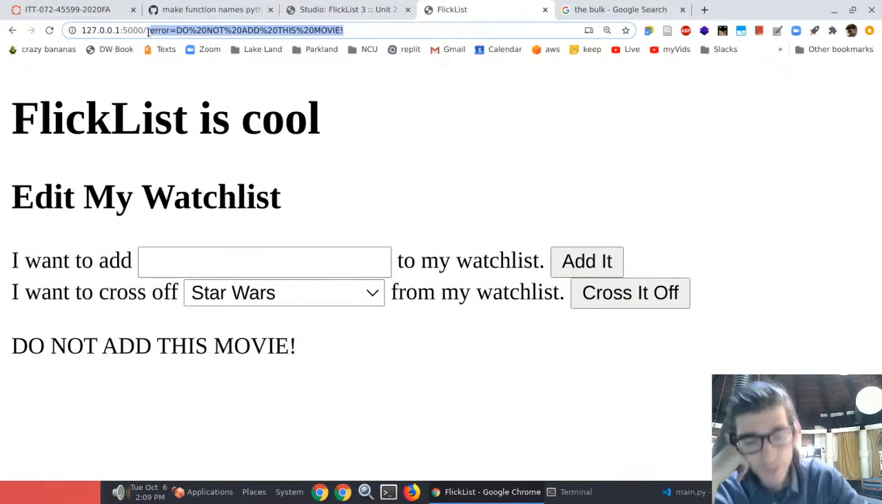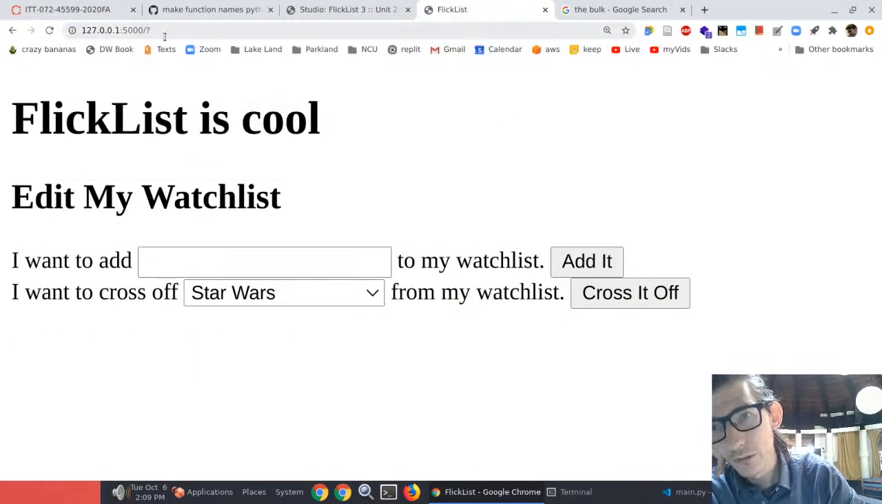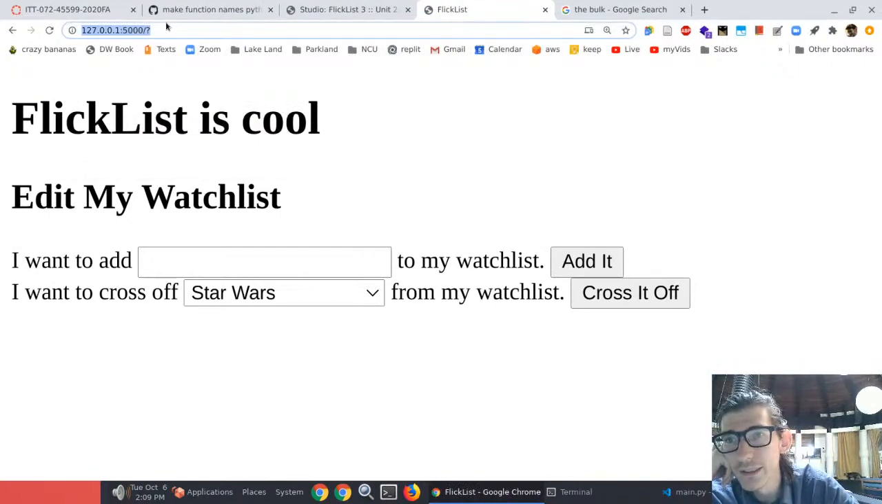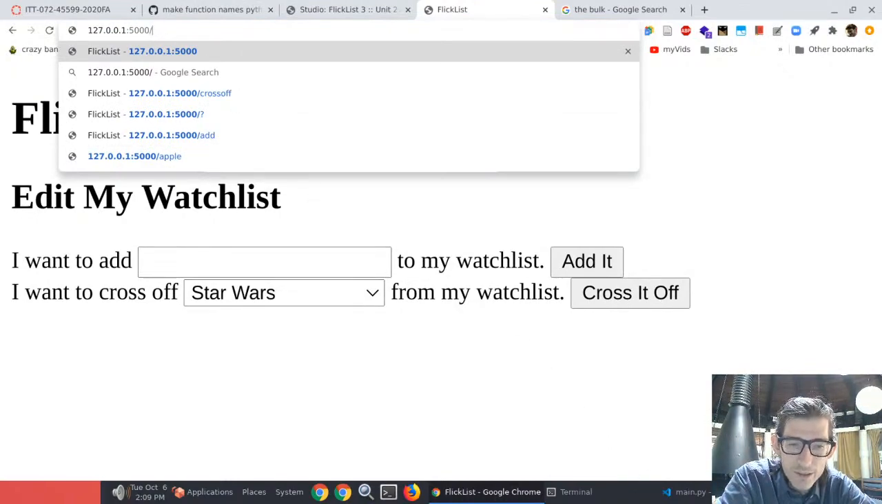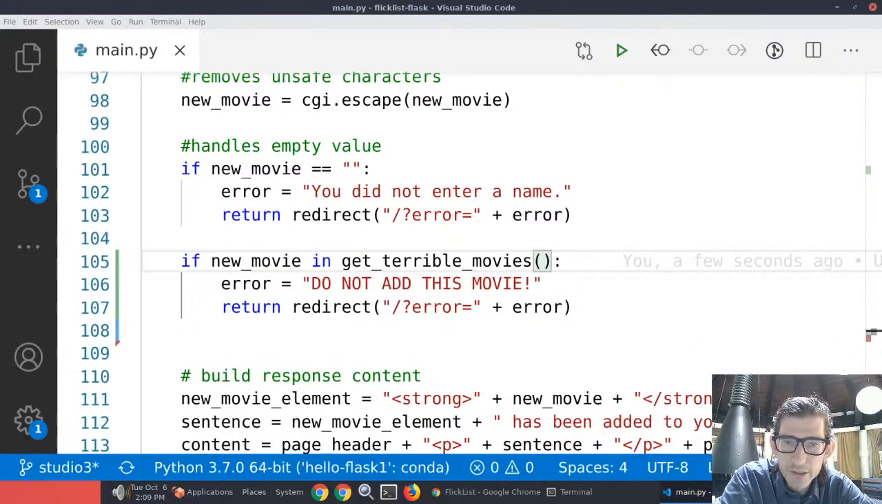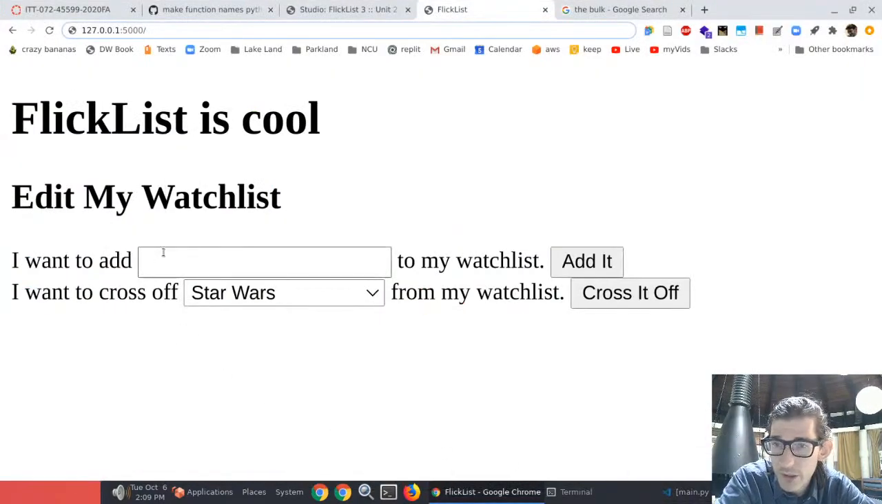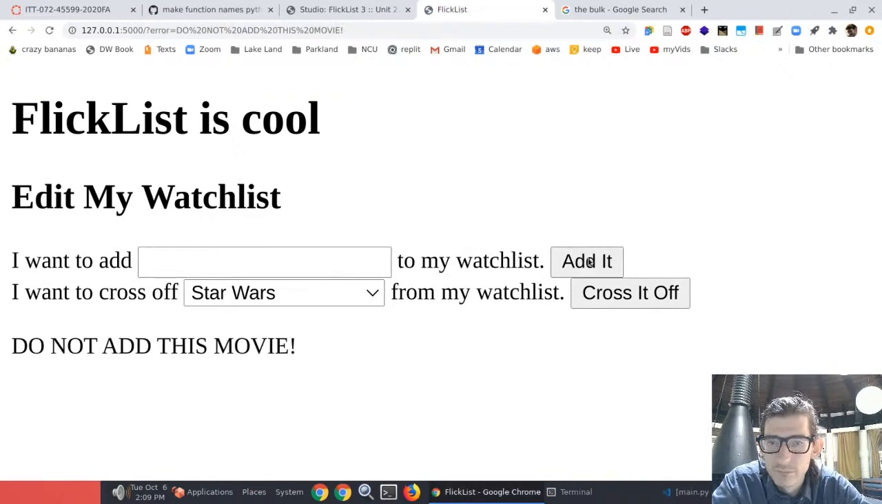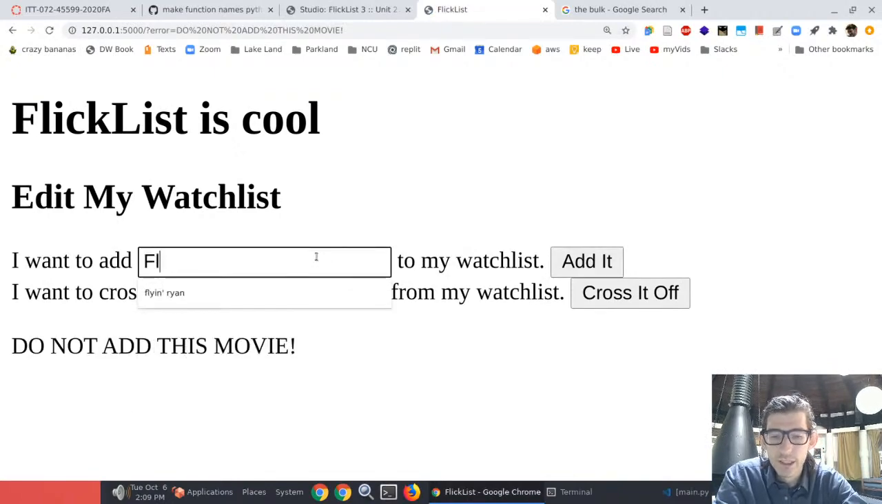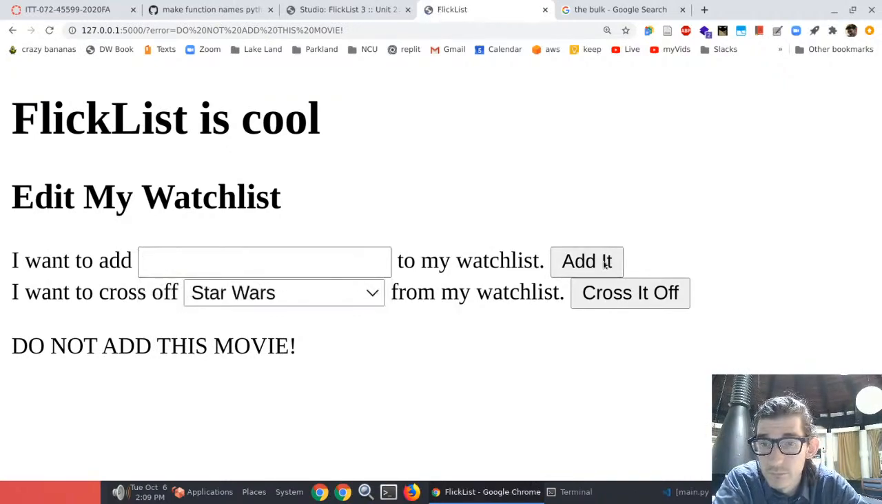Okay, so let's try it. Right now it is case sensitive, but we could make it not case sensitive pretty easily. Well, let's see if it works first. The Amazing Bulk. Flying Ryan. Do not add this movie. All right, cool.